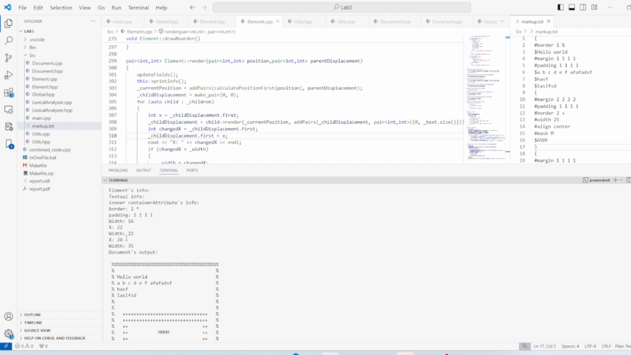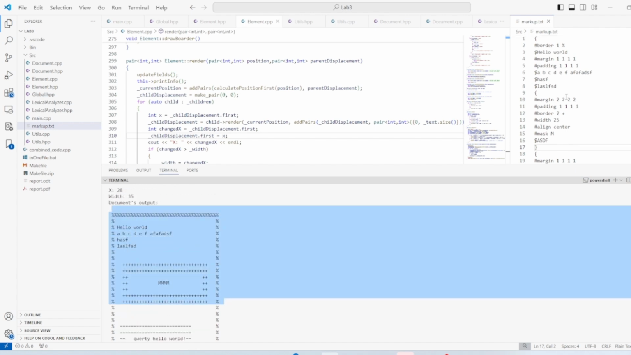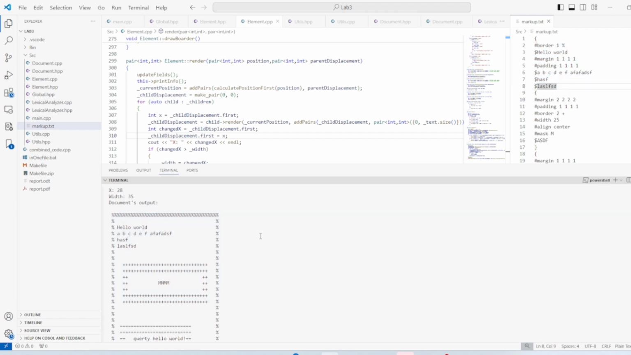There is some document output, and it's created using this information. Here we can see a border with a width of 1 and the symbol of persons. Here it has the string hello world. Here there is some margin, 1 pixel in each direction, and we also have padding, also 1 pixel in each direction, and we can see the same situation here.